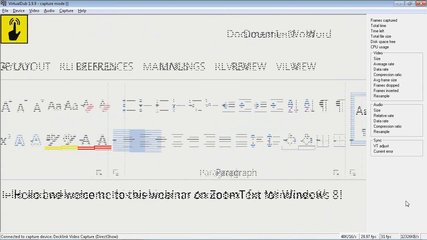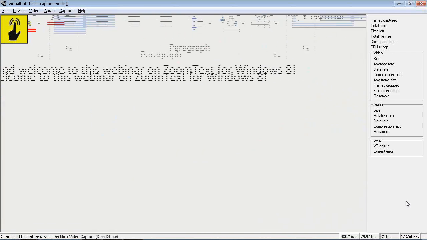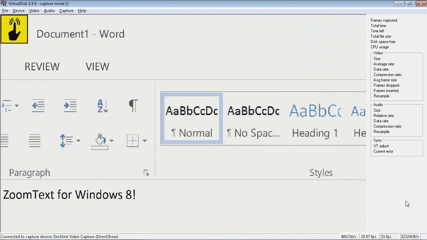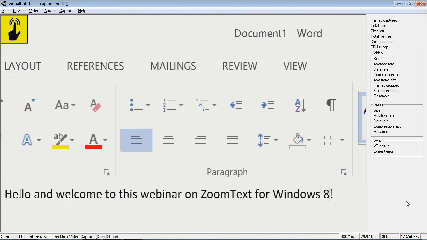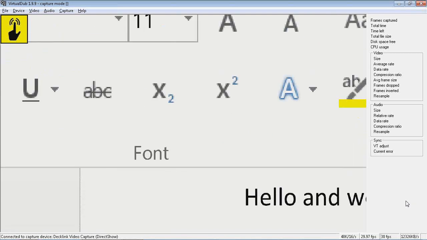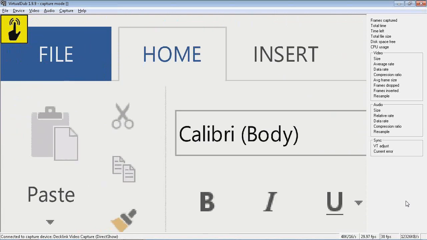So these are all the platform support features that you will get in ZoomText for Windows 8, support for IE10, Office 2013, as you can see here. All right. So, again, just to drive the point home, we are the only professional screen magnifier that has this quality of font smoothing in Windows 8. As you can see here, all very crystal clear, easy to read.